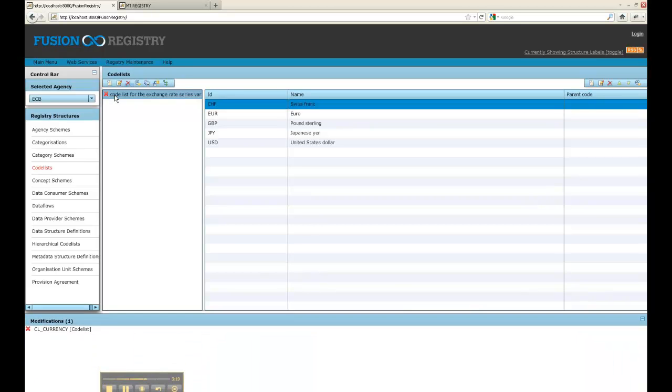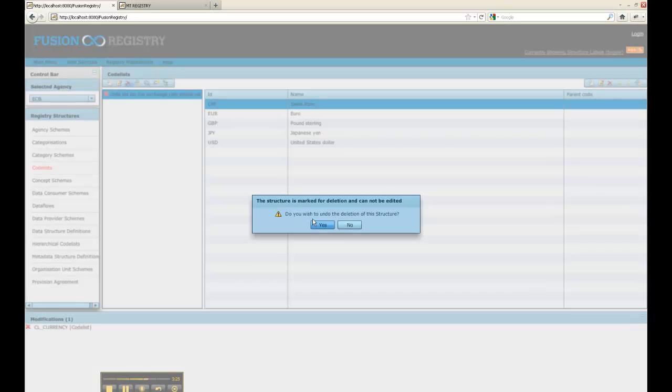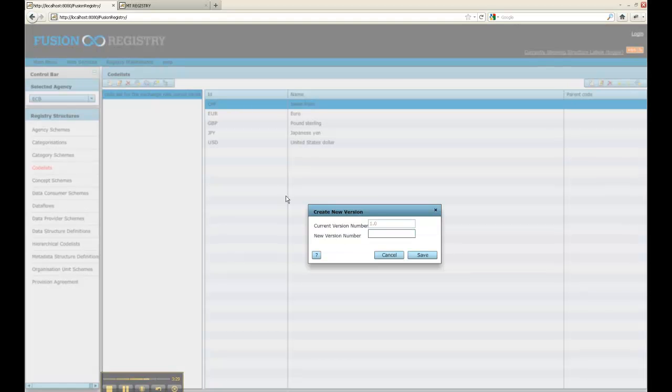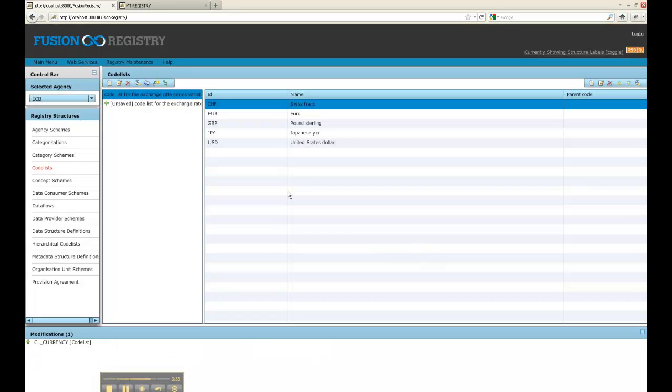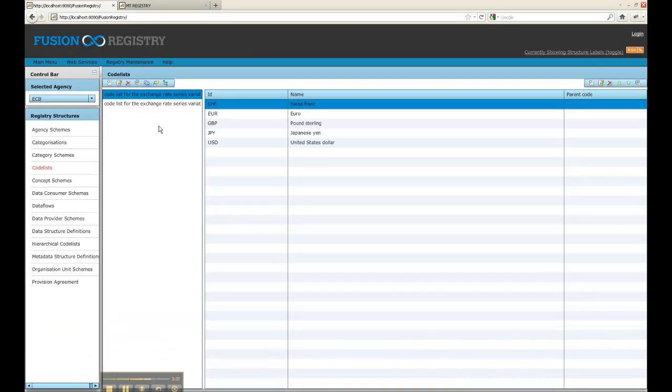I can delete structures. That marks this for deletion. To commit that modification, I click here. To undo this, I just click this Delete tab again, and it undoes the deletion. I can create a new version of a code list by clicking up here and putting version 2.0 in, and then it's created a new version of the code list. It's an exact replica, but at version 2. I can toggle between IDs and labels at a high level up here.